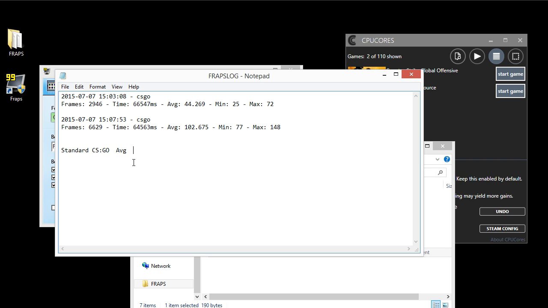average is 102 FPS, min 77, max 148. And then CPU core CSGO is, oops, sorry, I wrote that down wrong. Average of 44, min of 25, and max of 72. Okay, average is 102, and then the min is 77, and max is 148.